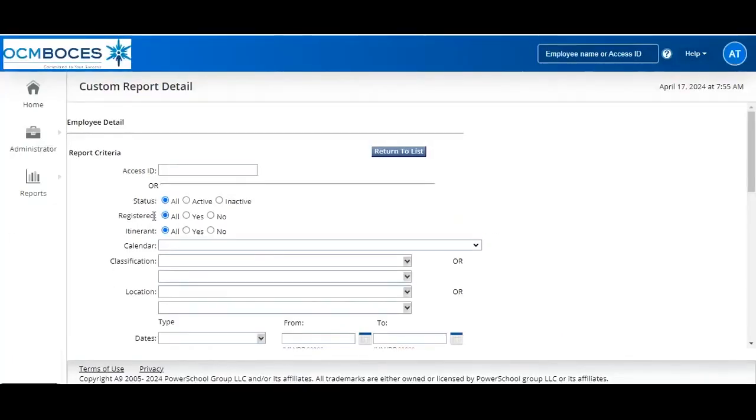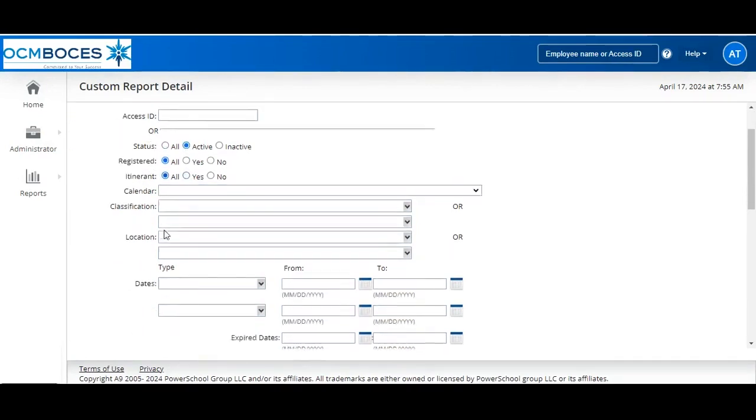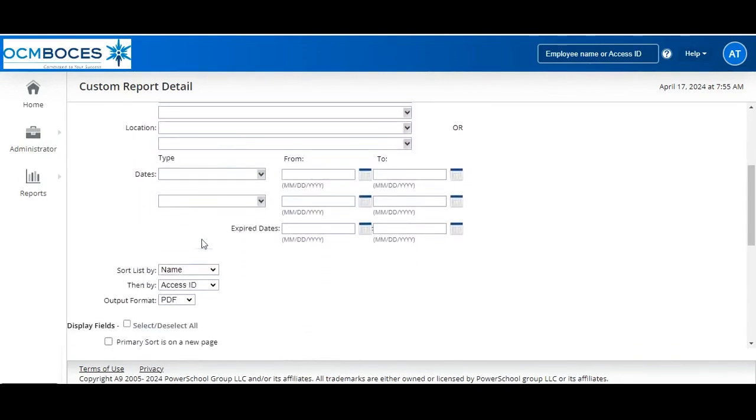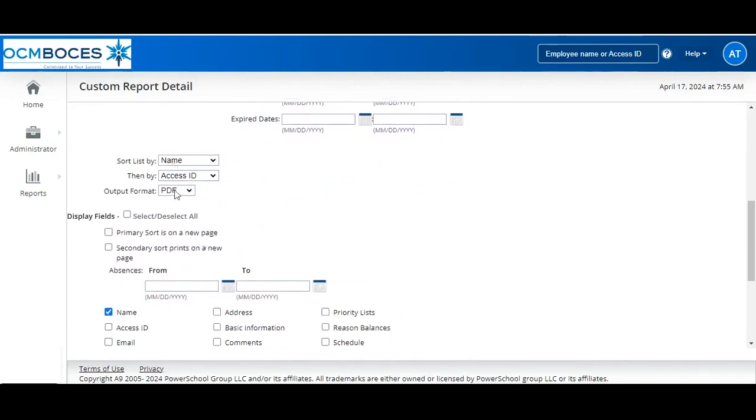We're going to take a look at the work schedule and locations and classifications and hours. We're going to make sure the status is on active. I do want to look at all of my staff. You can go by building, by classification, if you'd like to. I'm going to leave it blank for now. I'm going to have it sort by the name. I'm going to have the format in PDF, but you can select from any of the options.